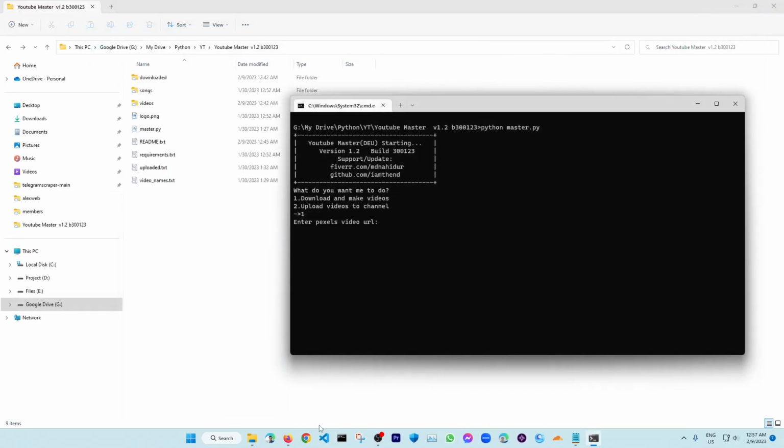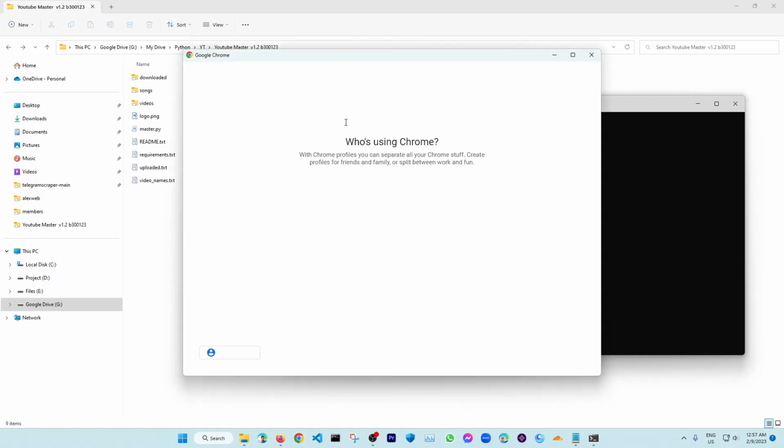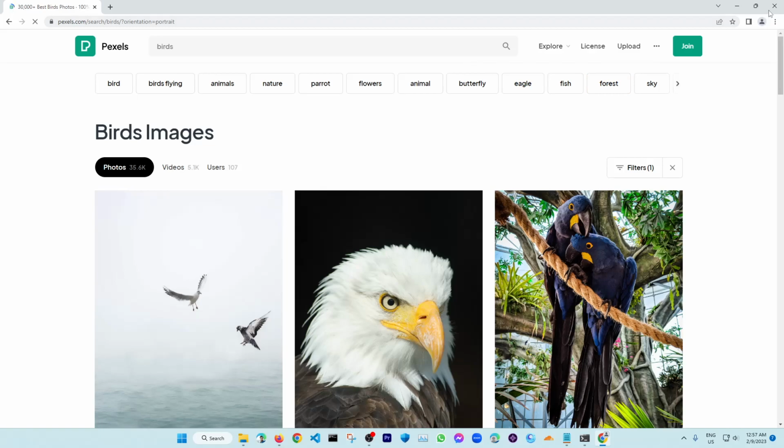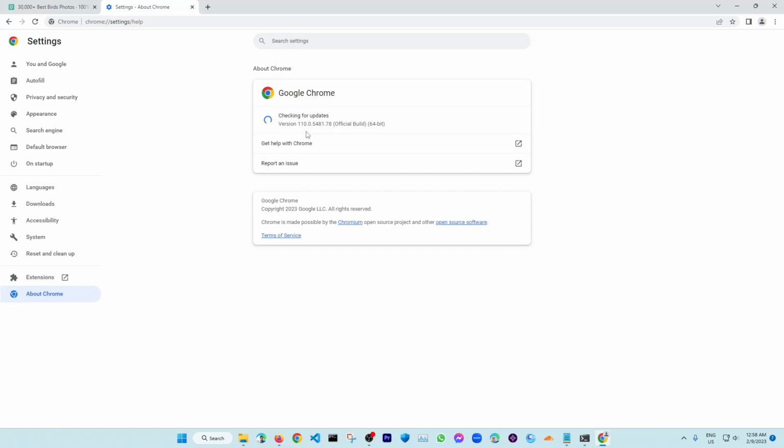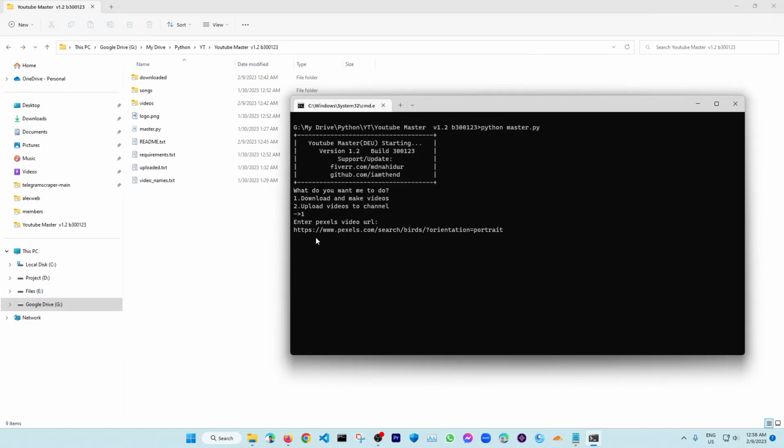Now close the Chrome browser. Make sure to close all your Chrome browsers, otherwise it may not work perfectly. Sometimes your Chrome browser is running in the background. It will show here if you click on this, so make sure to close that also, because sometimes it causes problems. Also make sure to update your Chrome browser. The current version is, I guess, 110. Yes, 110, so make sure to update. Now paste your link here and press enter.